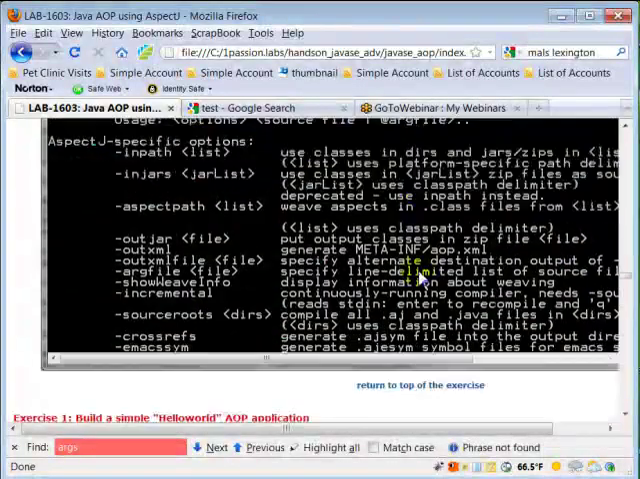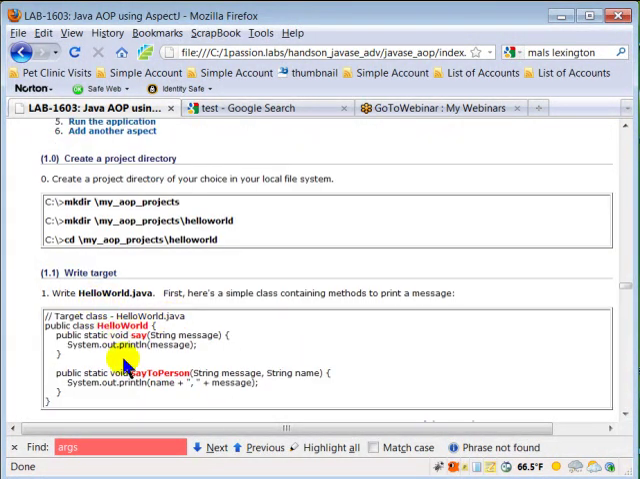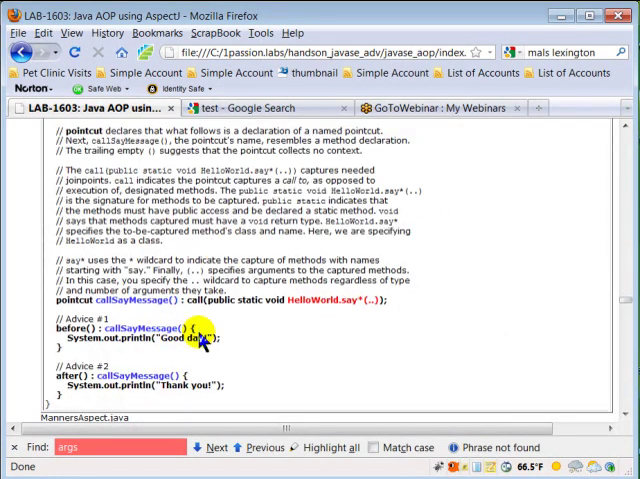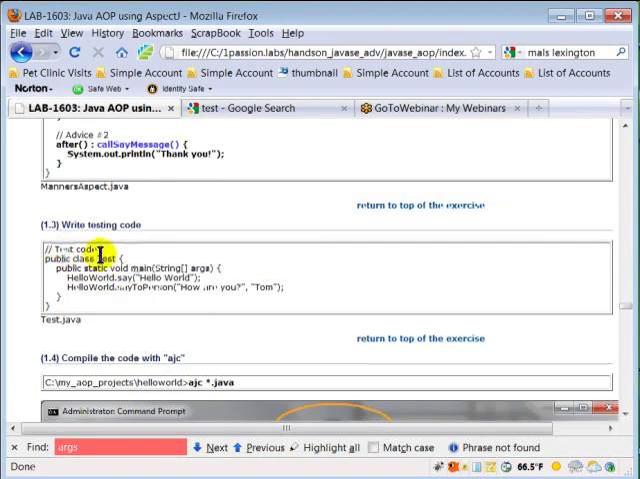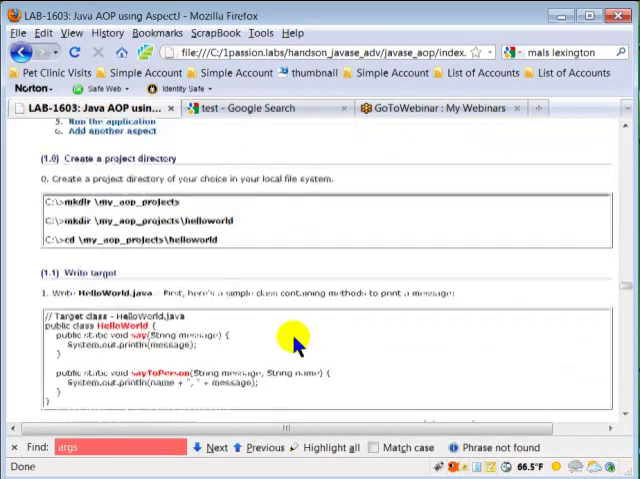Now I have this code. I create a directory of my choice, and I create the HelloWorld target class. Then I write the aspect, which is something we have seen: whenever a method gets executed with this kind of signature, I want this before and after advice to be executed. And this is the testing code. Then I'm going to compile this code.